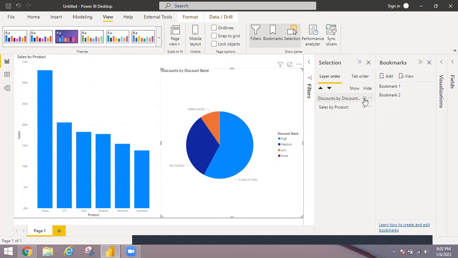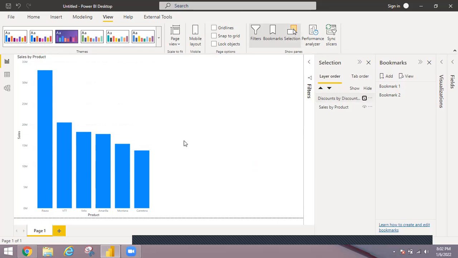This eye icon is responsible for hiding the visual. If this is enabled, that means the visuals are visible. If I click on this, the visuals would be hidden. So if I want to hide the discount by discount band visualization, there is no need to select it, just click on this eye icon. When I click on this eye icon, the visualization is hidden. So when I click on this add button now, this bookmark will store only the bar diagram and the pie chart would be hidden. That is how the bookmark will work.